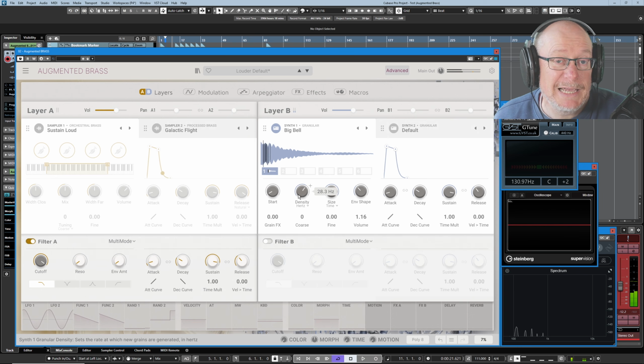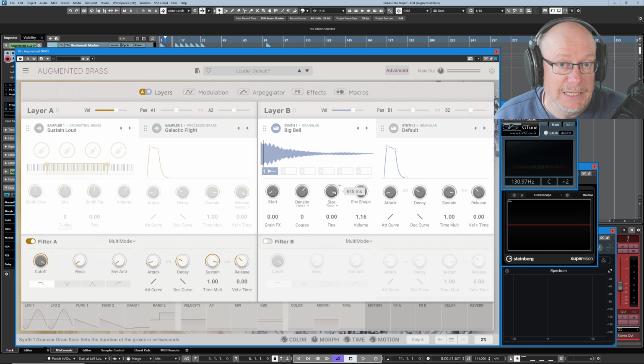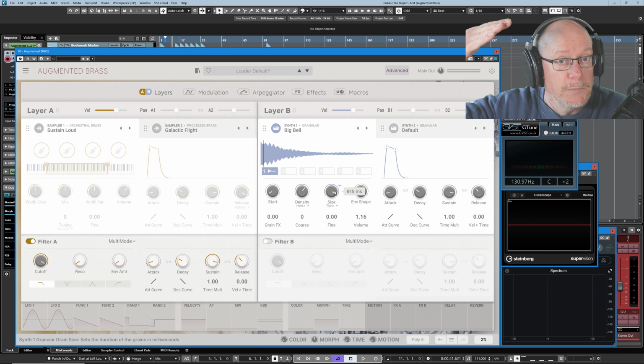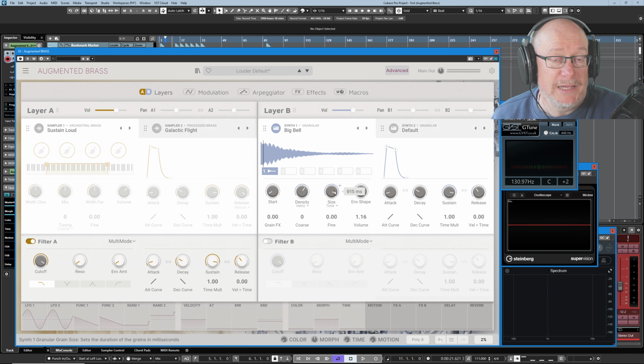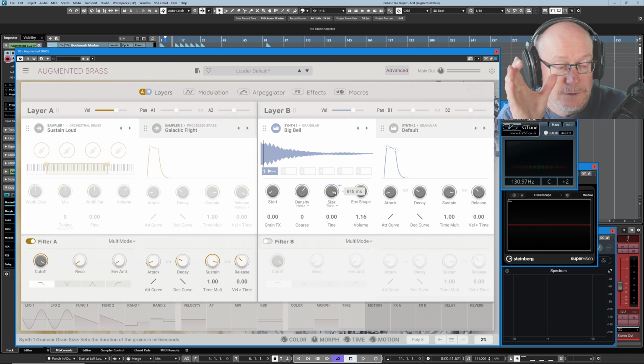So now there's 28 individual playheads, 28 grains in existence at any given time. Each one of those grains exists for this amount of time, 915 milliseconds, which means you're getting a very natural representation of the sample. You're hearing significant chunks of it. Every time one of those grains kicks off, you're hearing nearly a full second of the sample. As we bring that size down, it's going to get increasingly artificial as these windows of vision on the sample get smaller and smaller.